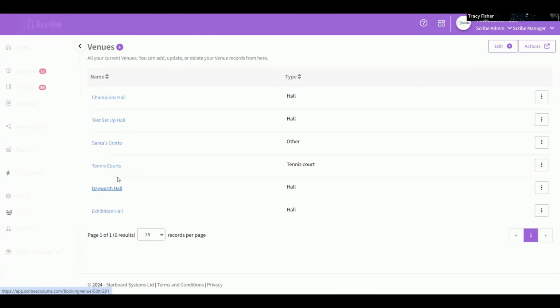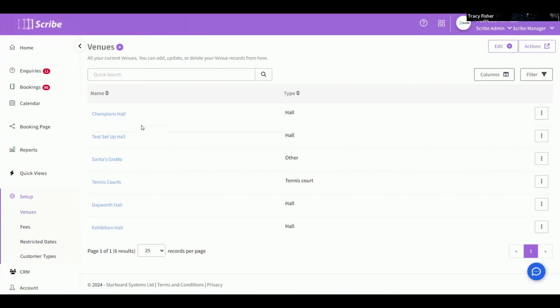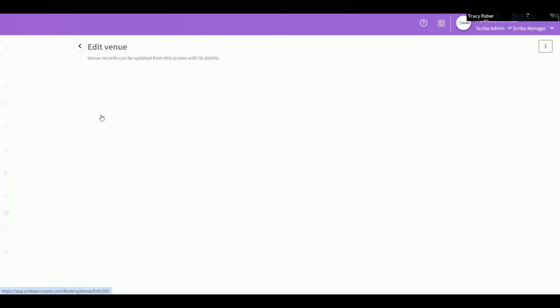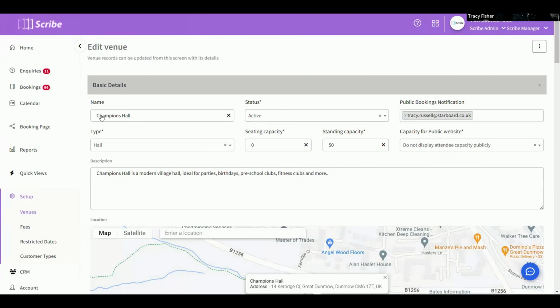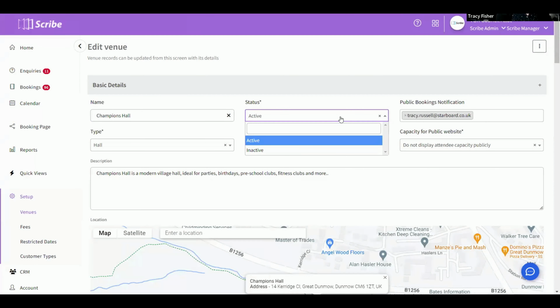Actually, I'm going to use one that I've already got to save me keep typing things in whilst I'm going through it with you. So I'm going to check my Champions Hall, but you'll obviously be typing in this detail yourself. So obviously the name of your venue, mine is my Champions Hall, and then you've got a status. Active just means it's going to display on your public website. Inactive means you're setting it all up here, but it's not actually displaying on that website yet because you haven't set the status to active.